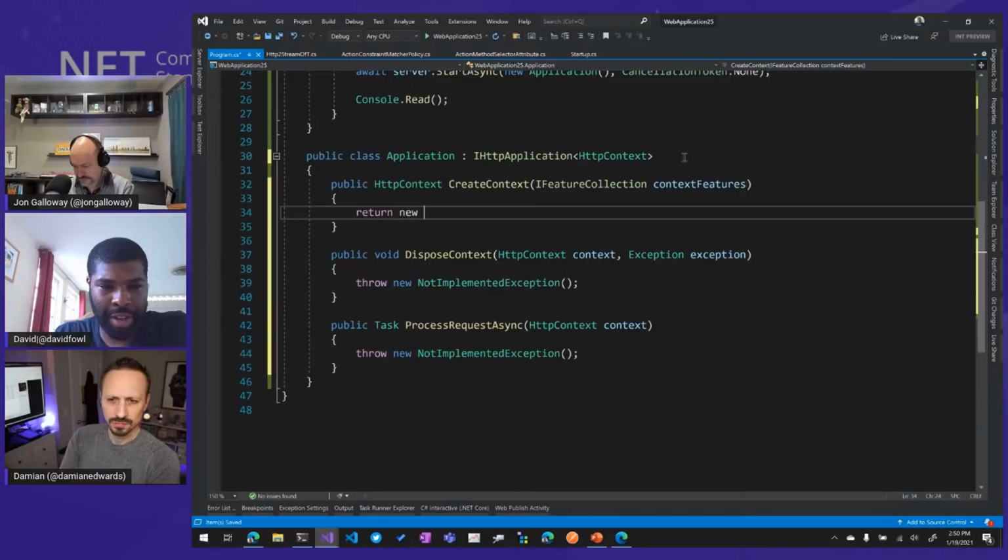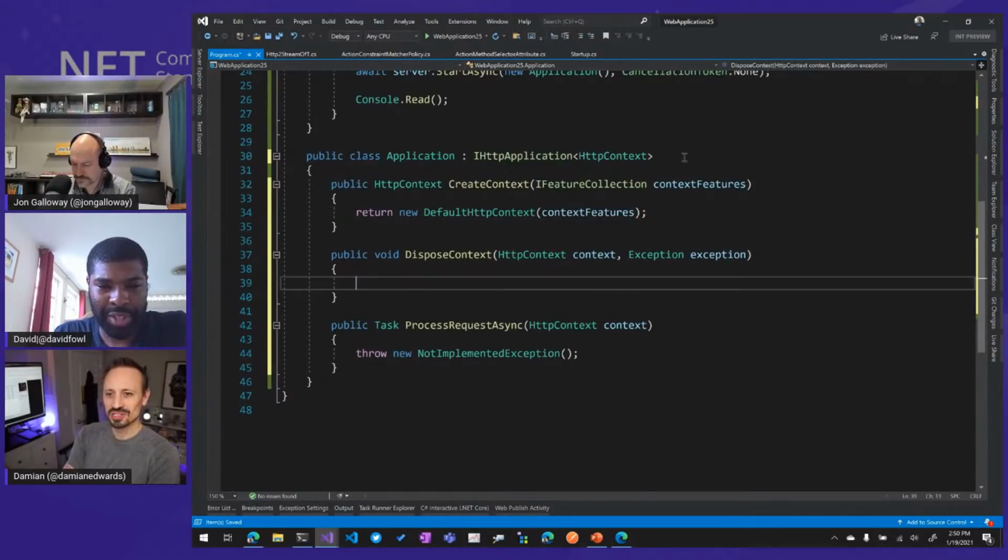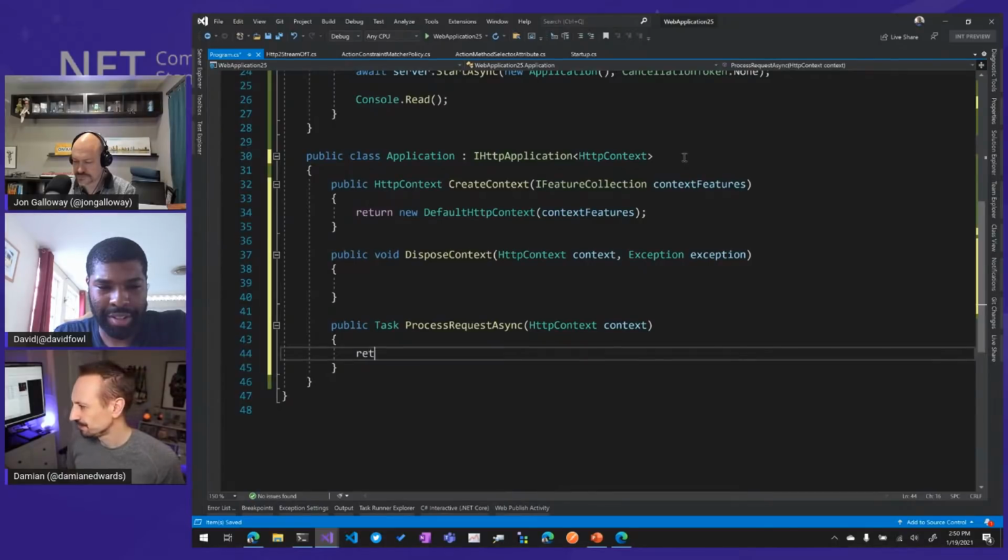So in CreateContext, I'll create a new DefaultHttpContext because we have this. And guess what it takes? A feature collection. It was made for this. Dispose, I'll ignore. Respond, start, right, async.